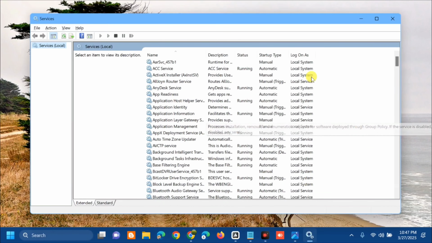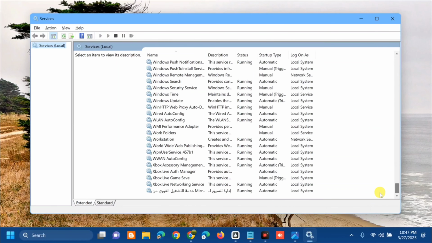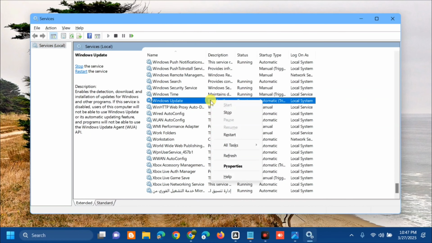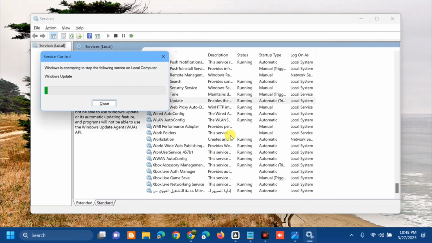Once Services opens, on the right side we need to find and locate Windows Update. Scroll down and select Windows Update, then right click. If this service is already running, select Restart. But if the service is not running, go ahead, double click and select Properties. Since this service is already running, click Restart and wait to complete the restart process.